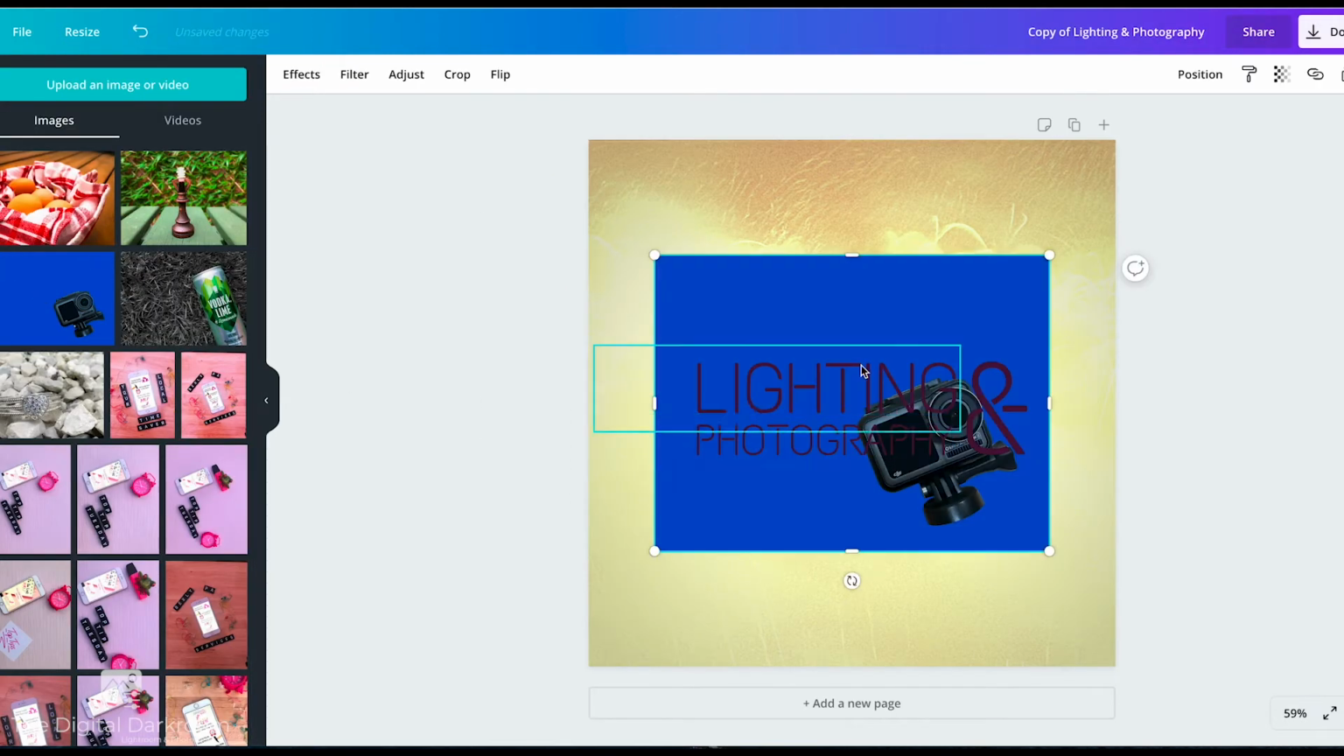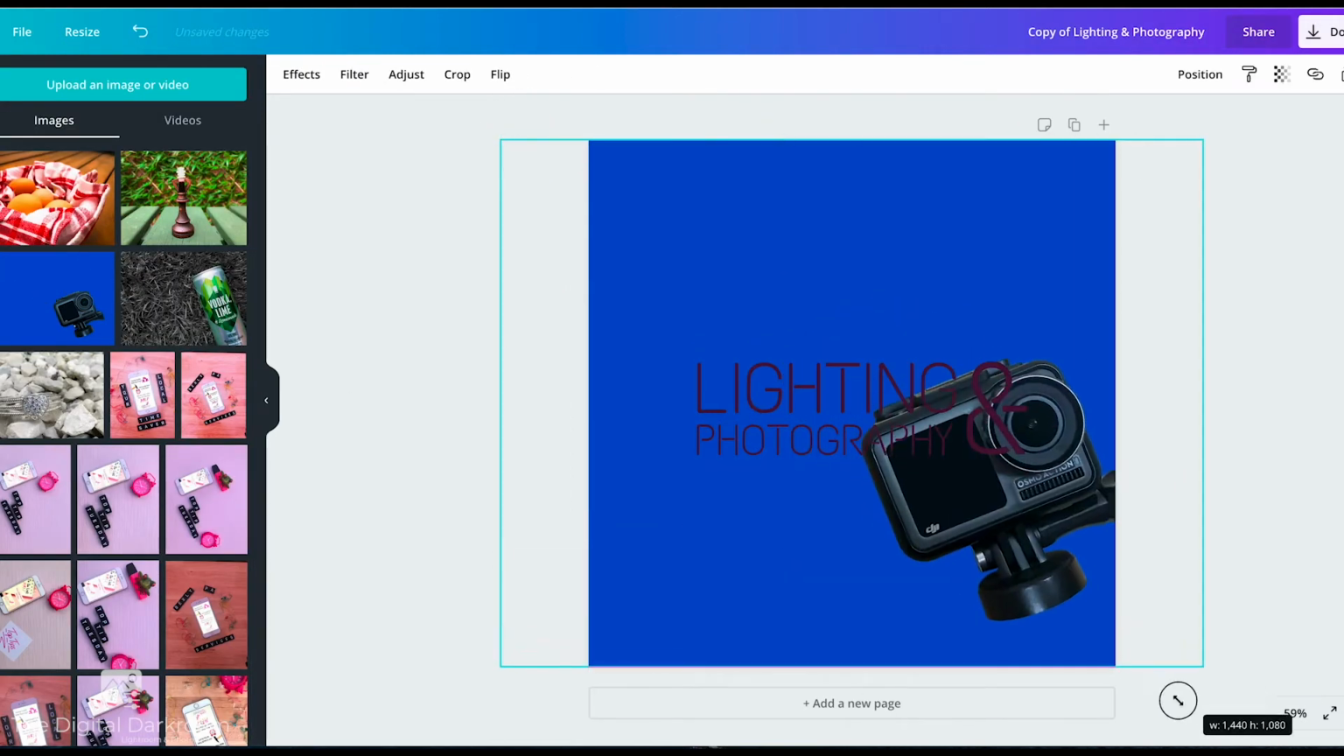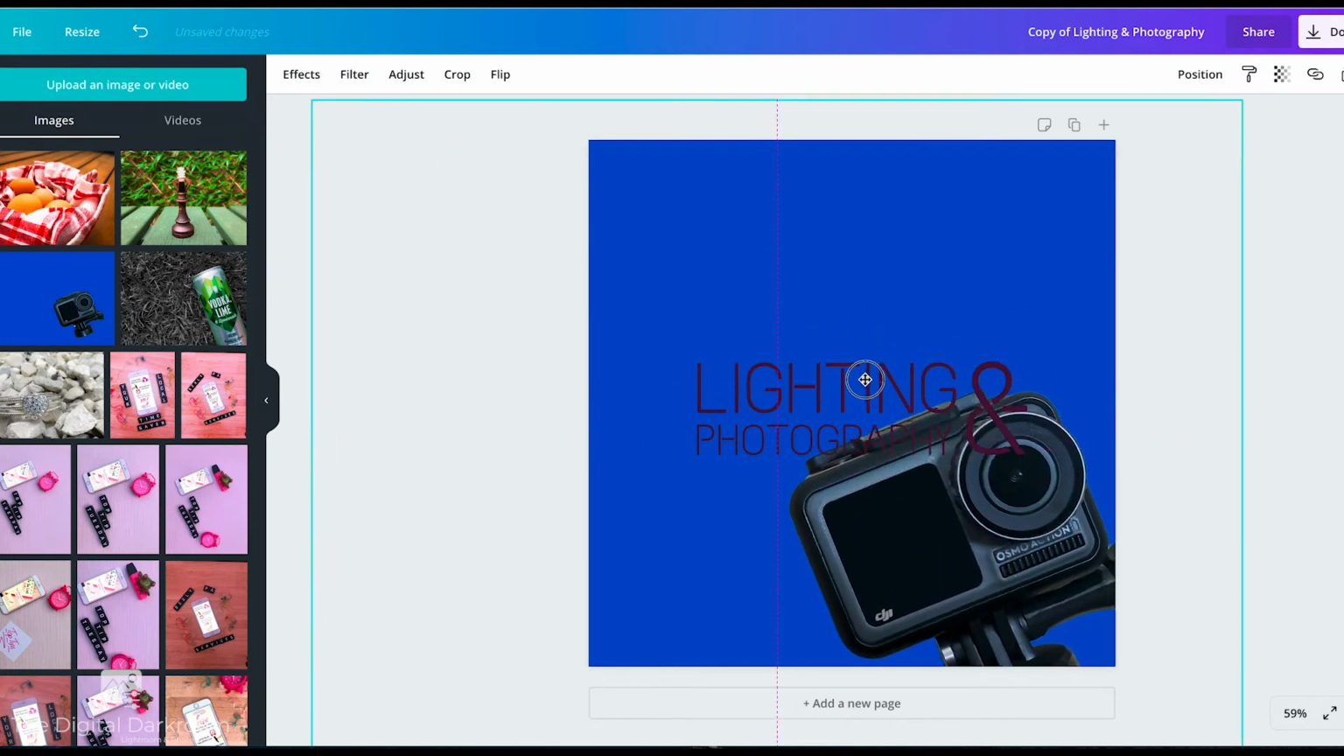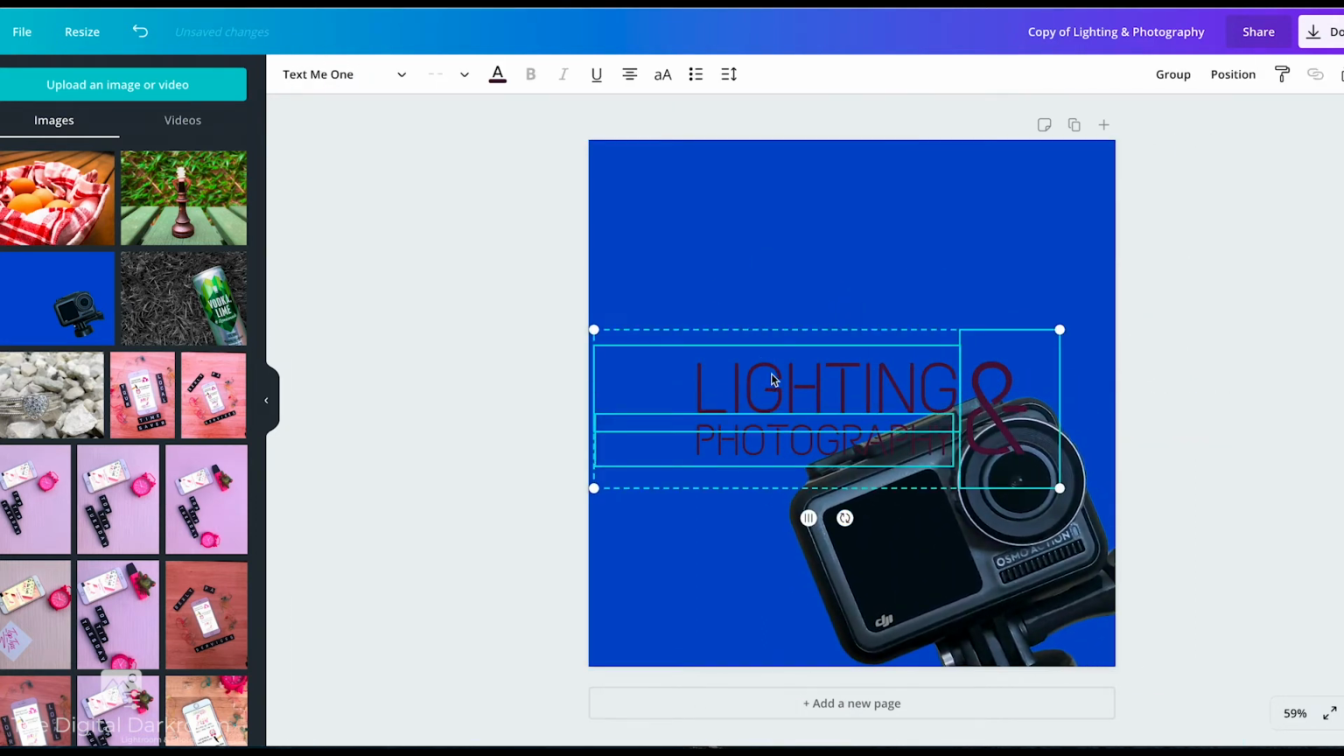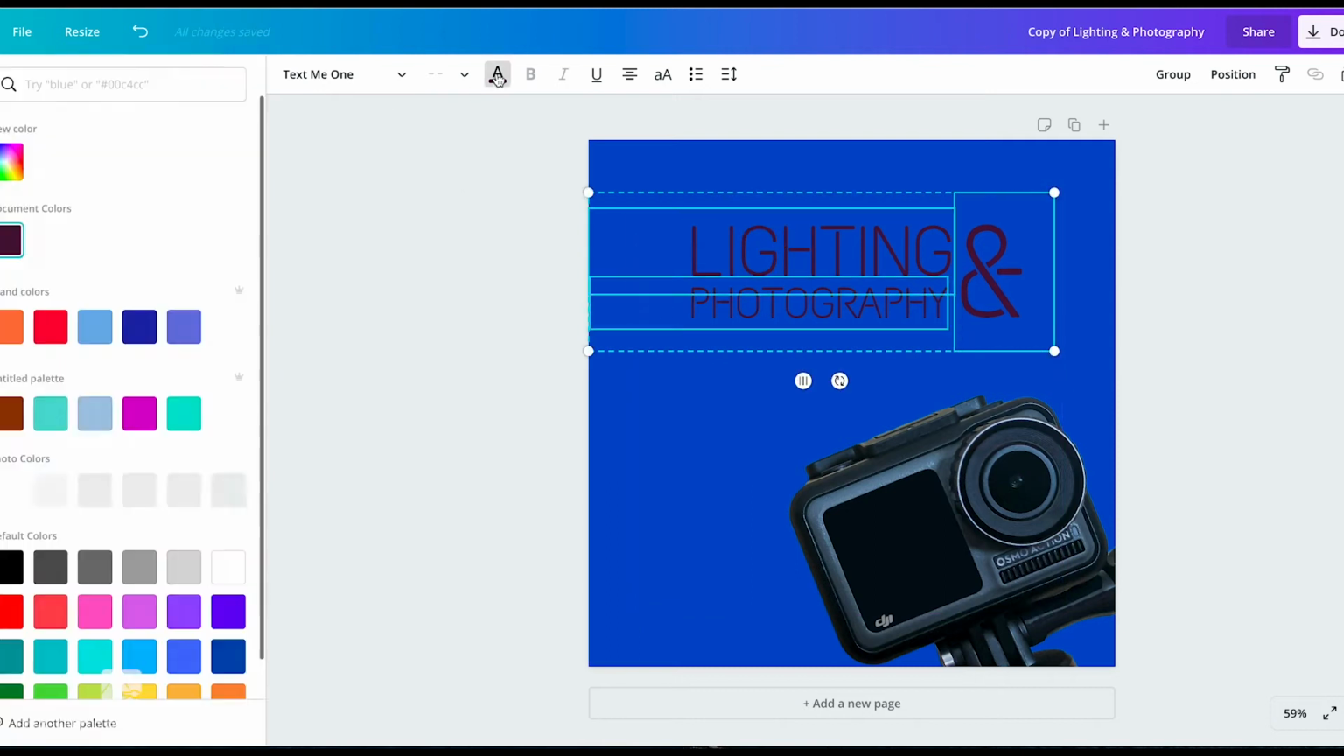And our last one, we actually wanted to create our own template, which is why we made the background totally blue for the camera. And we decided we'll go down a lighting and photography kind of theme.